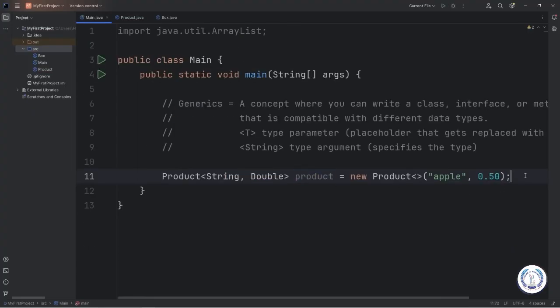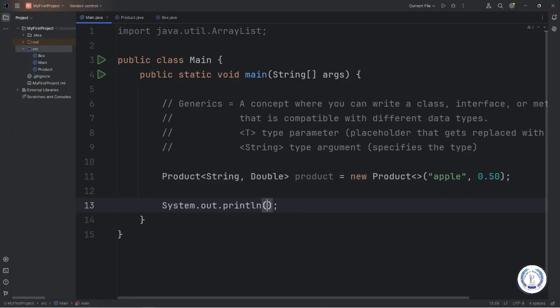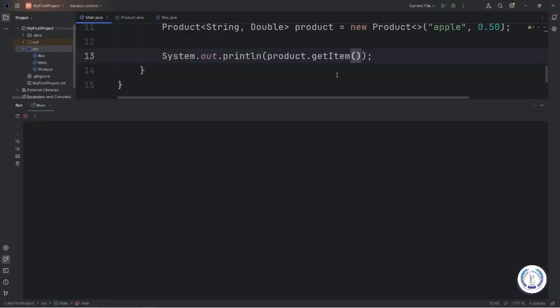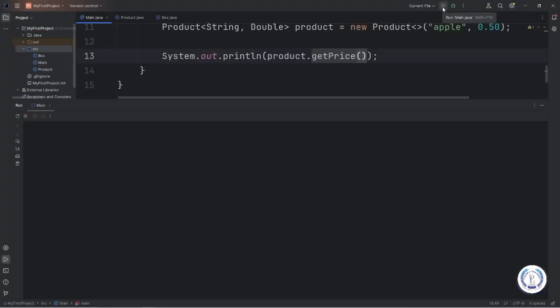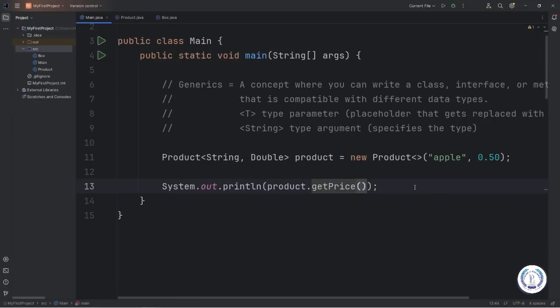We have our product object. I'm going to take our product object, call the get item method. And this is going to return our apple. Or I could get the price. Get price. And that is 0.5. You can use string format, but that might be overkill for this lesson.